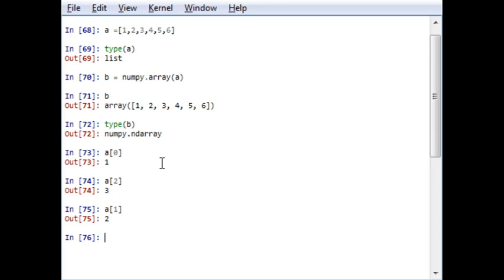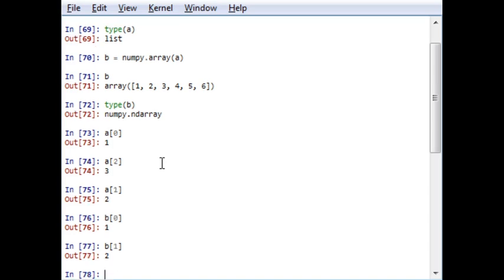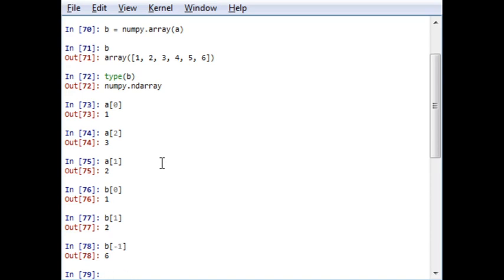The same occurs with B. The first element of B, that is the 0th element, will be 1. The first element will be 2. In this manner, you can also check in the backward direction. That is, -1 is 6. See, -0 is not possible, so you start from -1 in the backward direction. Okay, so this example makes it clear that arrays are similar to lists and follow the same rules of indexing.